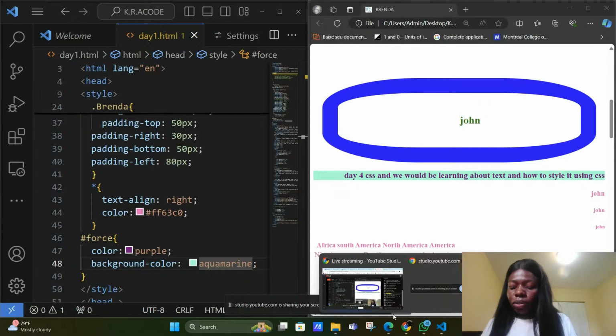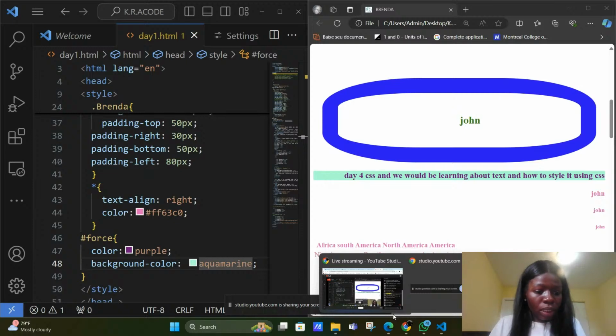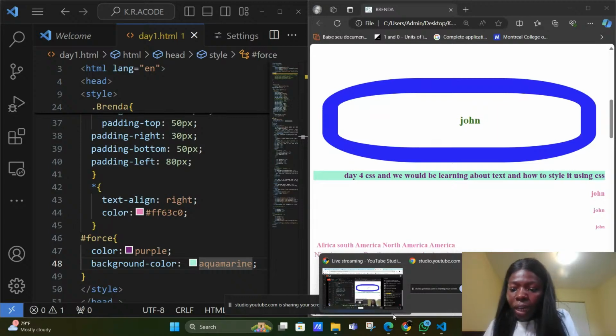So let's continue from where we stopped. We're talking about styling using ID, like a class by ID, and we spoke about styling force, and I feel like everybody loved it. And I'm happy with the improvement. We are going to manage the screen like this until we are able to get something bigger.